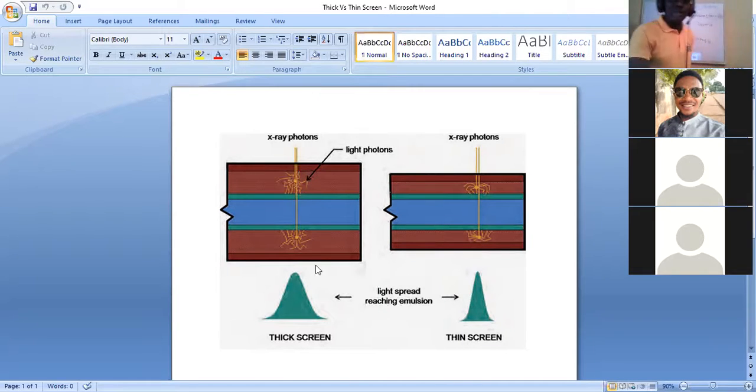So at the end of the day, we are going to have much more lateral dispersion of light in this thick screen, because it's going to travel a further distance. It's going to travel a much further distance than here.